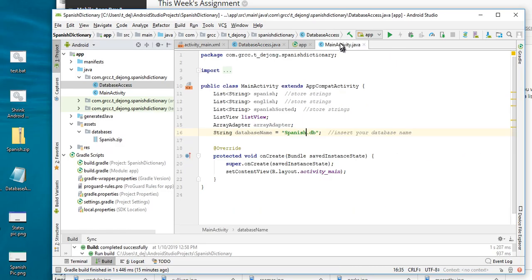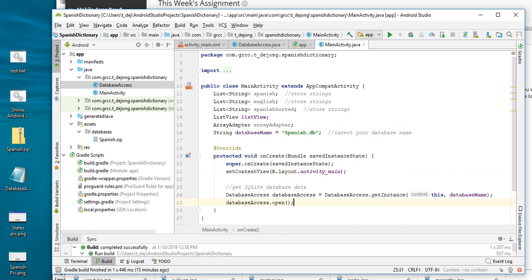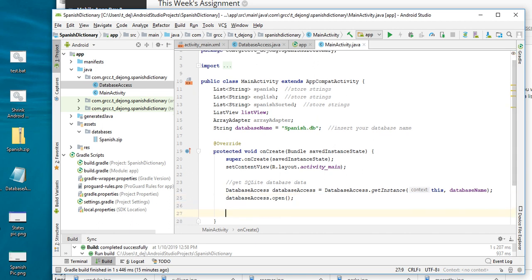And we're going to paste that into here. And that's going to go after we on create here, right there, like that, okay? What that does, it makes an instance of this class, okay? And it feeds it the database name, which is right up here, okay? And then it opens the database. That's all you have to do. I did all the grunt work for you, okay?